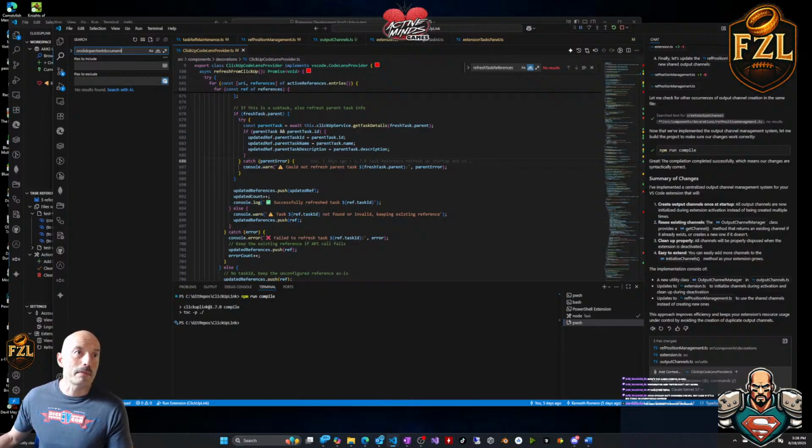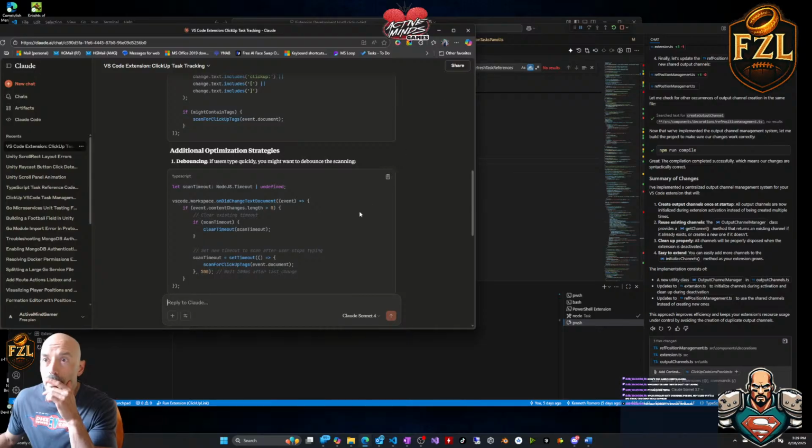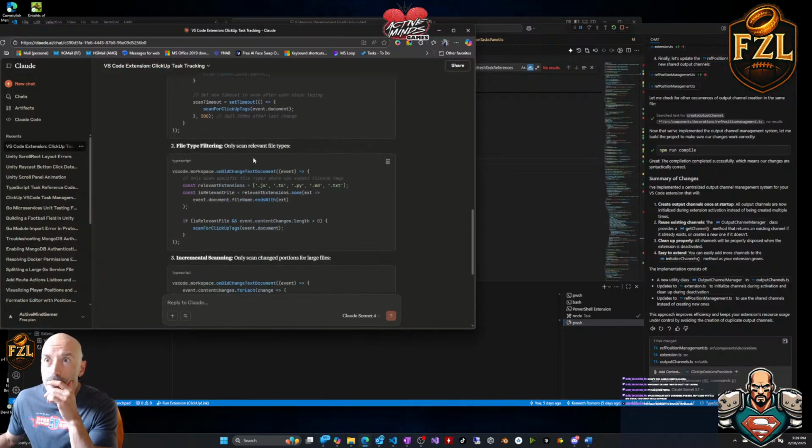For even more performance, you can check what specific changes occurred. All right, so that would actually be good. I would like to do it that way, but here's the thing. I also need to know when my... all right, so it mentions these kinds of things. I'm looking at it on another screen, but all right, so as some ideas: file type filtering, only scan relevant file types. I don't know if I need to do that.